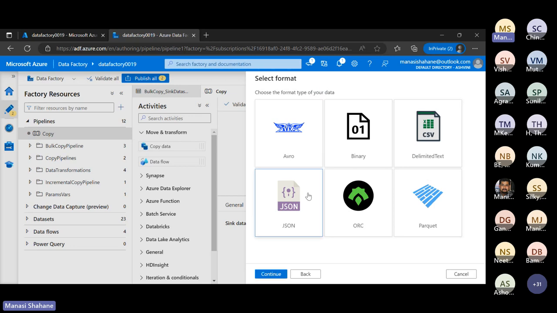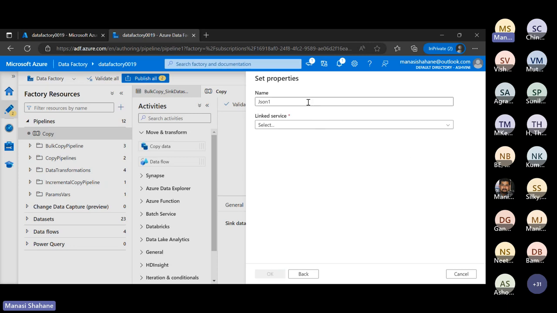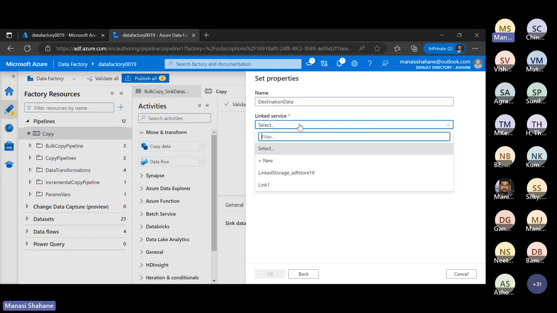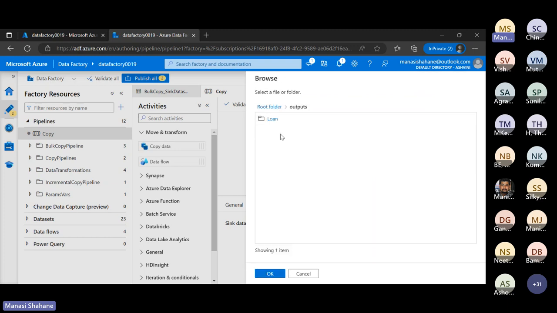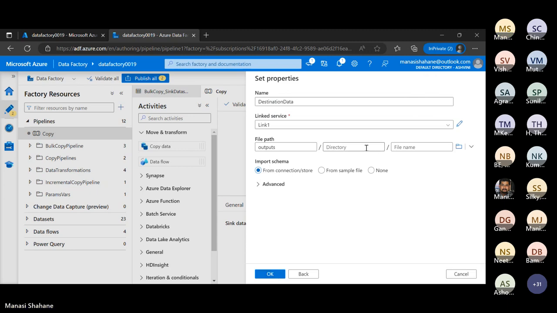And now I can select JSON. It's up to me. I want it to be copied in the form of a JSON file, let's say. Here I'll just say destination data. My screen is visible, right? It's not like it's frozen again. Okay, great. You can use the same link also. I'm going to use the same thing, but I'm going to change the output. I'm going to put it into an output folder and I'm just going to say okay. I'll give it a name, let's say loan.json. I can even create a directory. Here I don't want to. And schema, since we don't know what the schema is, I'm just going to say none at the moment. And I'm going to click on okay.